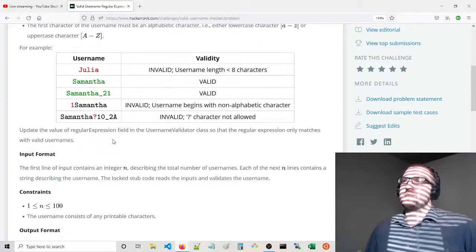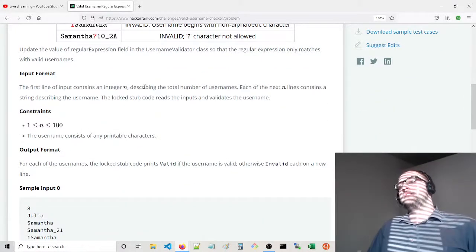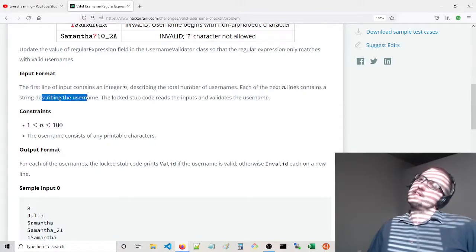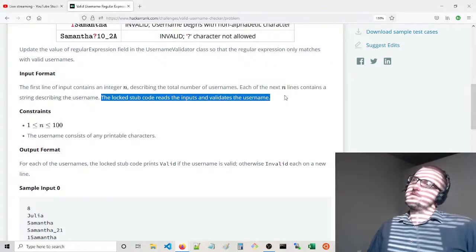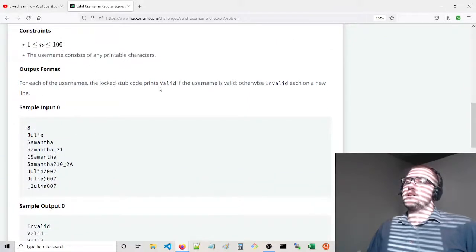So update the value of the regular expression field in the username validator class so that the regular expression only matches valid usernames. Input format: the first line of input contains integer n describing the total number of usernames. Each of the n lines contains a string describing the username. Locked stub code reads the inputs and validates the username. For each of the usernames, the locked stub code prints valid if the username is valid, otherwise invalid, each on a new line.